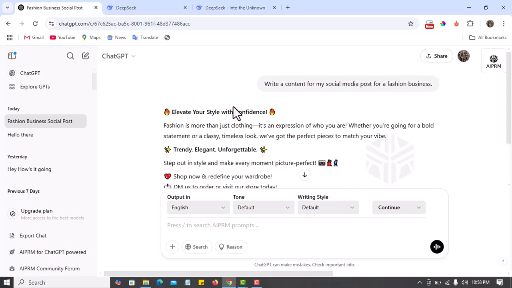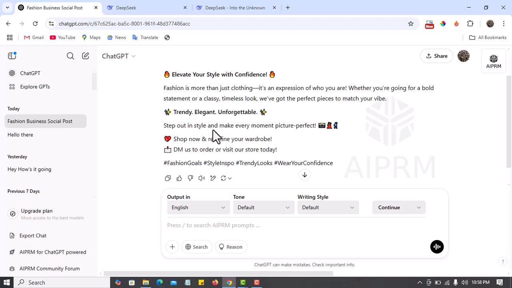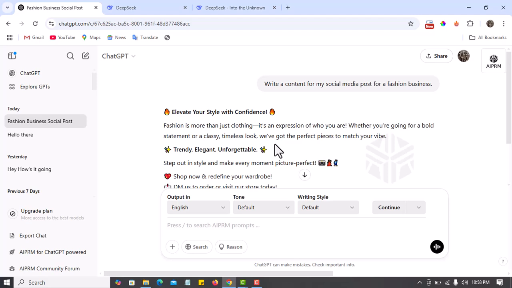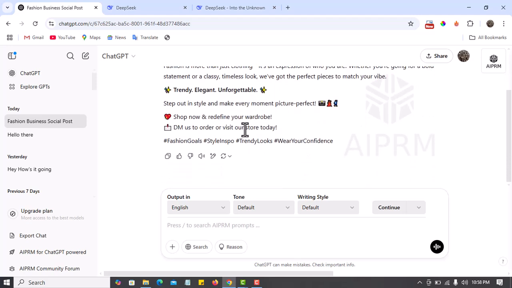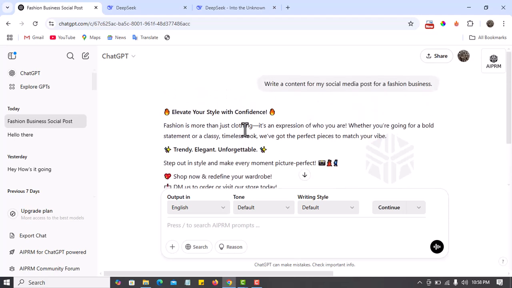But if you look at this very well, this is generic. It's just telling you, elevate your style with confidence, step out in style and make every moment picture perfect. It is not really passing the message that I just described. The person said, okay, I sell clothes for kids and adults as well, maybe just females. You can see this one is not talking about that, which is making this message generic. It is not specific to that business.